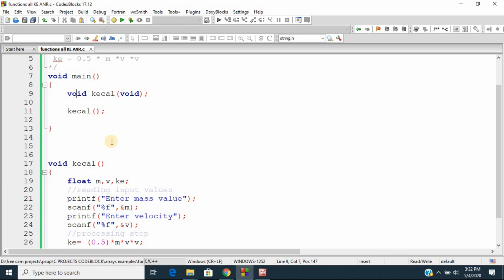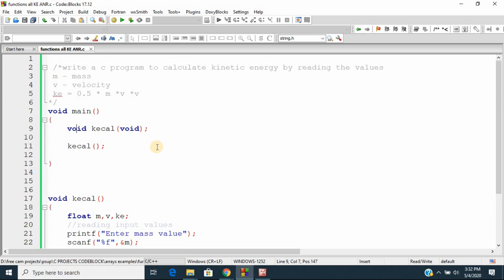Now in order to convert this to arguments and return values, let us learn what this argument means. I already told you this statement is said to be a function call. A function which has this function call is said to be a calling function. The function which will be invoked when the function call occurs is said to be a called function. Since the kecal calling statement is written in the main function, the main is said to be a calling function and kecal is said to be a called function.